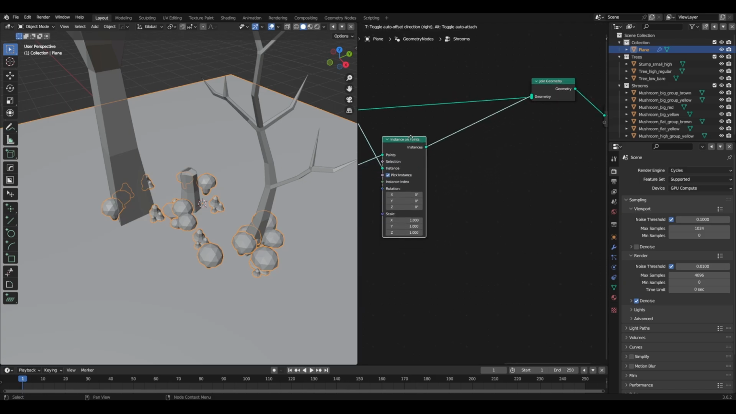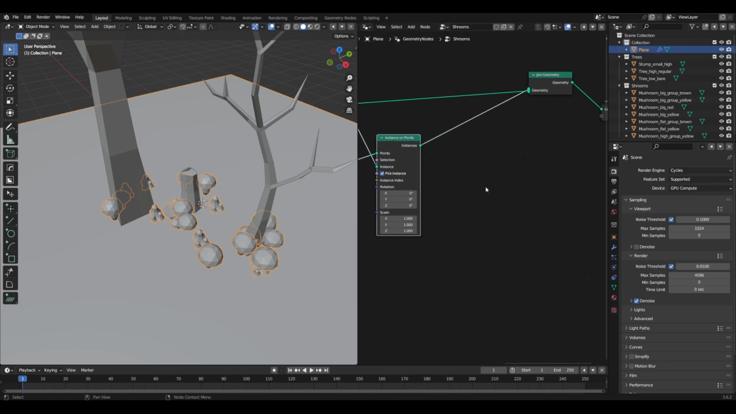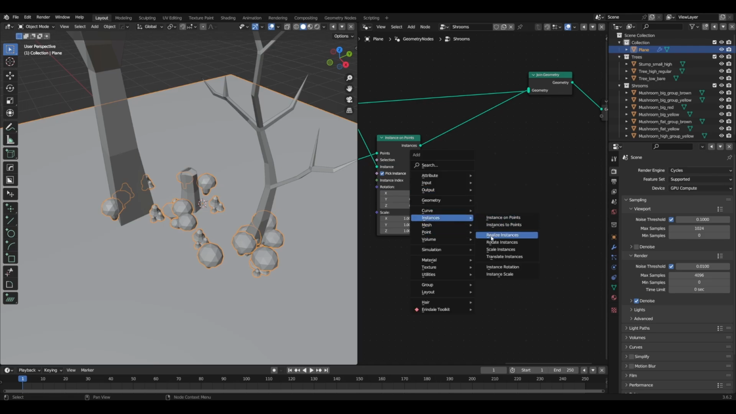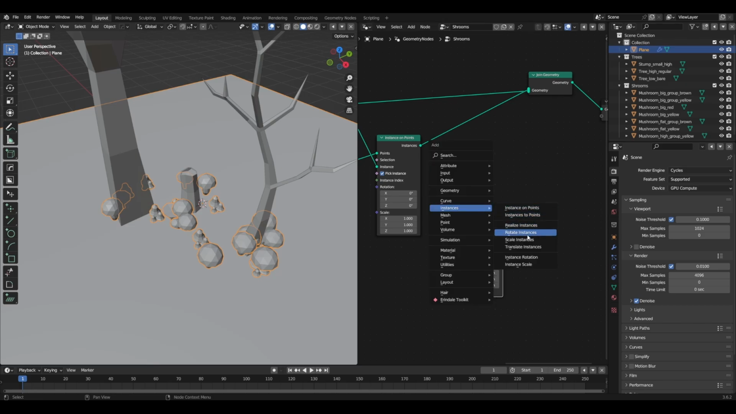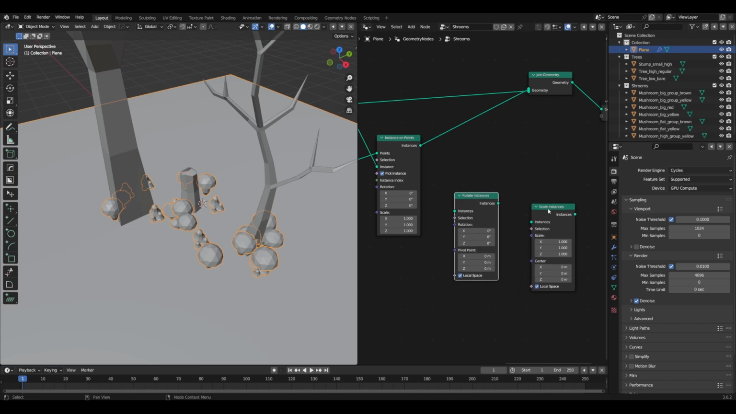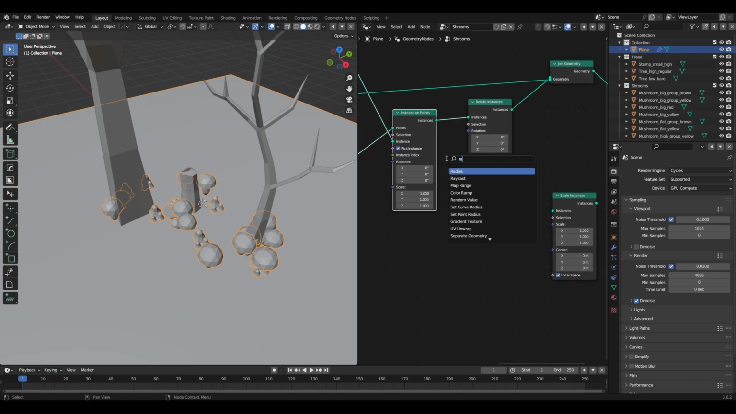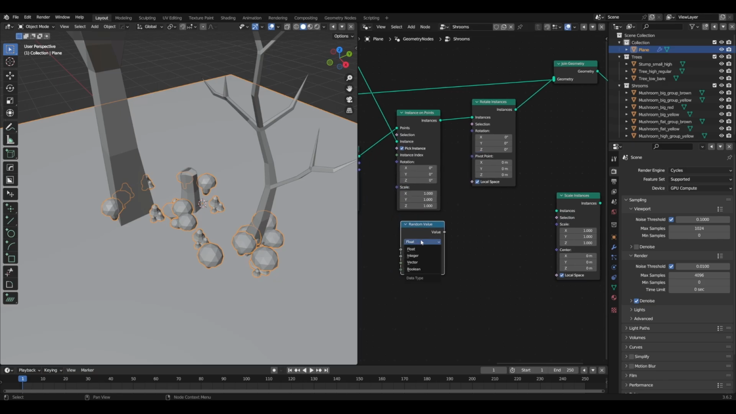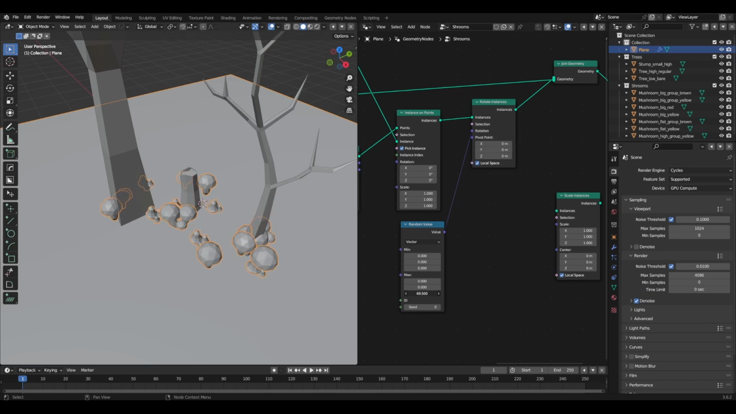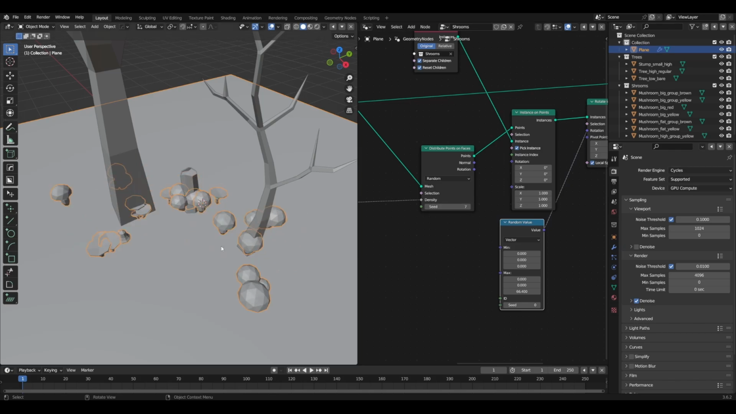So what we need to do in this instance is randomize the rotation and randomize the scale. So it's going to be in instances, rotate instances, scale instances. So we're going to do our rotation first. We're going to add a random value. It is going to be a vector value. We don't need X and Y, we just need Z. Put that into the rotation and then randomize the Z as much as possible. And now it's going to randomize every instance's rotation.